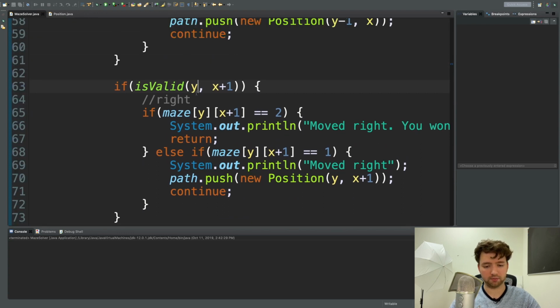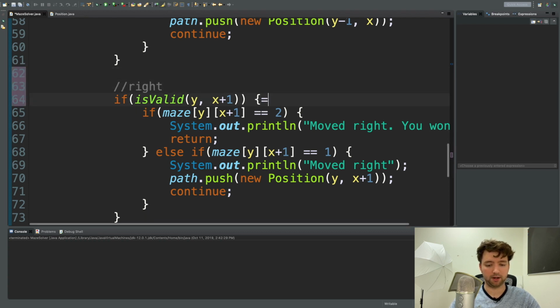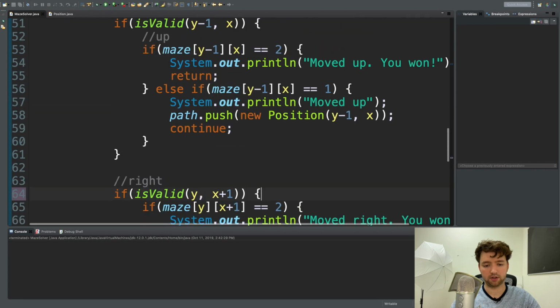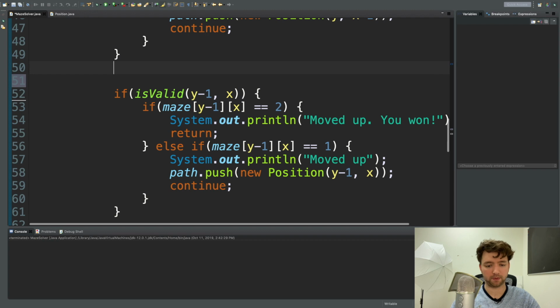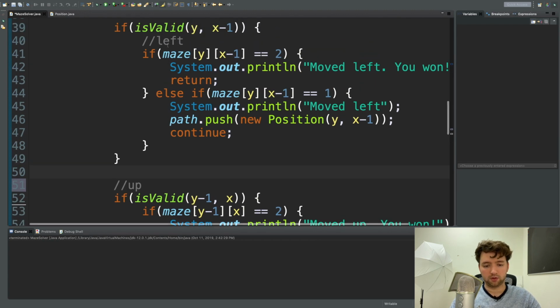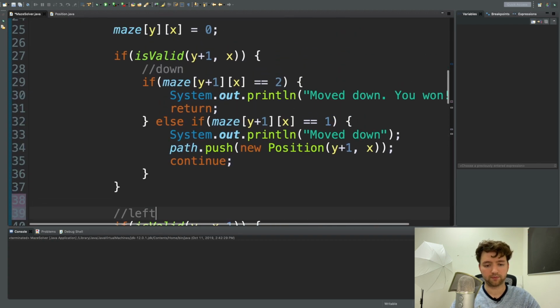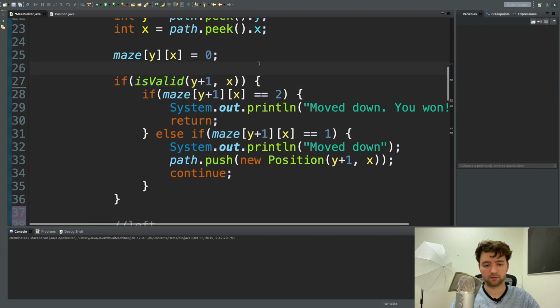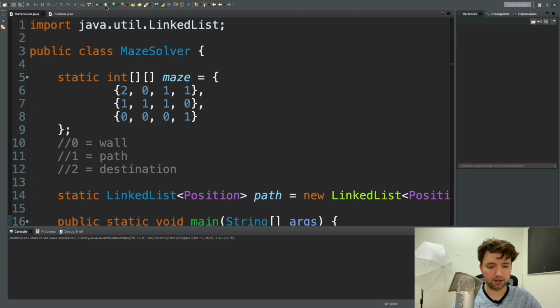The only thing is, I think it would make more sense for the comment to go on the outside. So I'm gonna move that up, paste it right there. And I'm gonna do that for all of these. So we'll just do that real quick. There we go. All right. So let's just run, see if we get any exceptions.